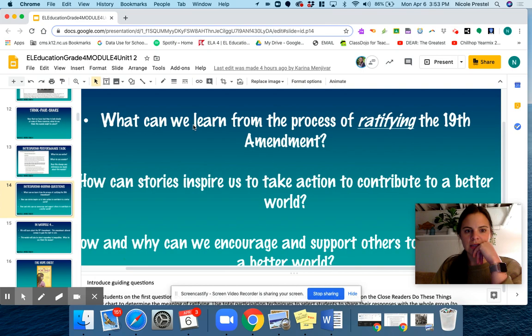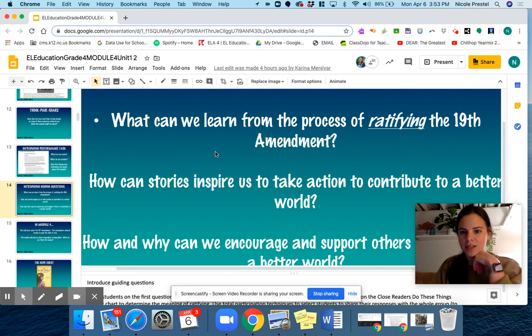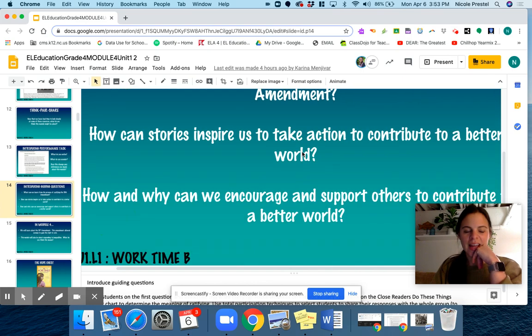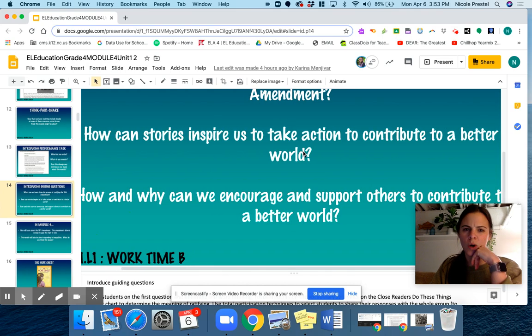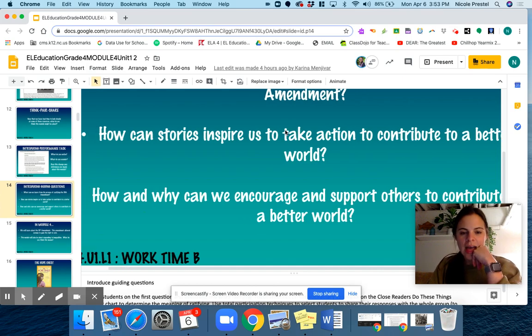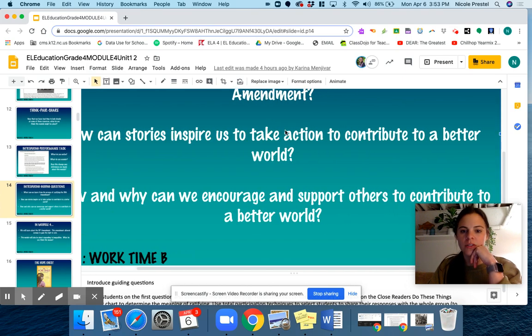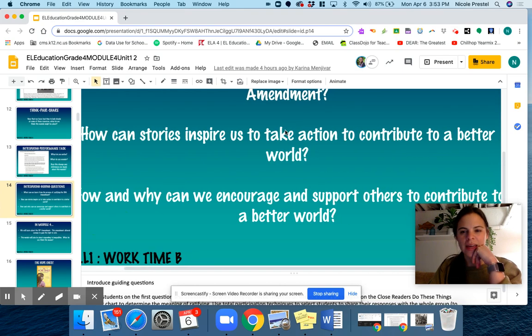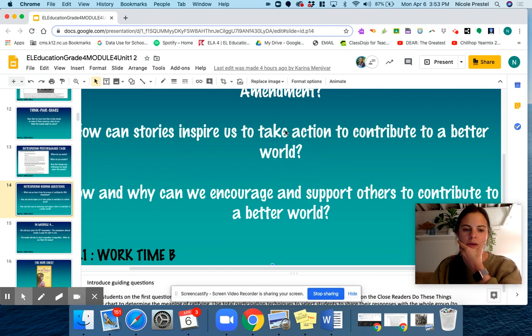Now let's jump to these guiding questions. The first one says, what can we learn from the process of ratifying the 19th Amendment? What's the 19th Amendment? What does the word ratifying mean? How can stories inspire us to take action to contribute to a better world? How can a story make us want to make the world better? How and why can we encourage and support others to contribute to a better world?